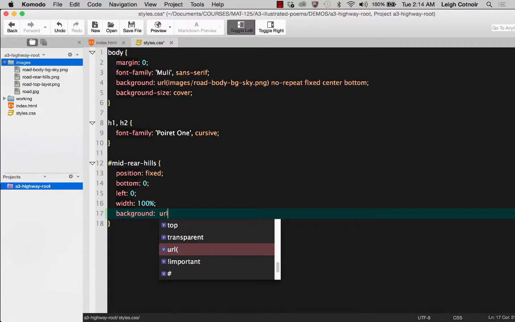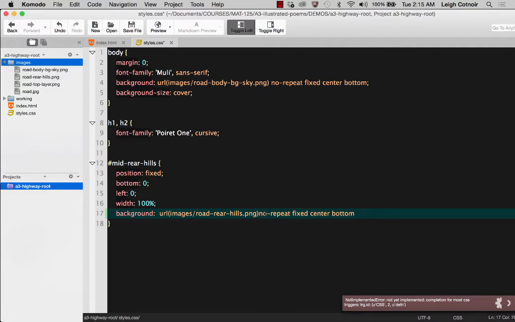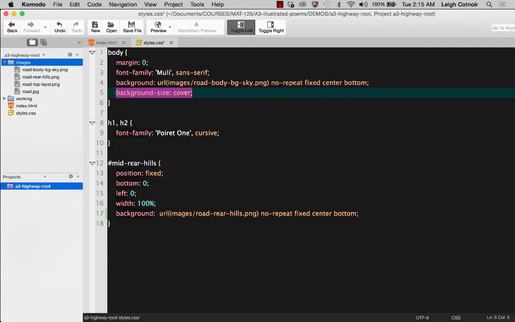And we'll do the URL, images, slash, and then over here, if you look on the left, we call it road-rear-hills.png. And then basically we want it to be the same properties as this up here. So I can just copy that. And I need to make sure that there's a space there, right? And again, the background size is going to also be cover. So we can copy that as well.